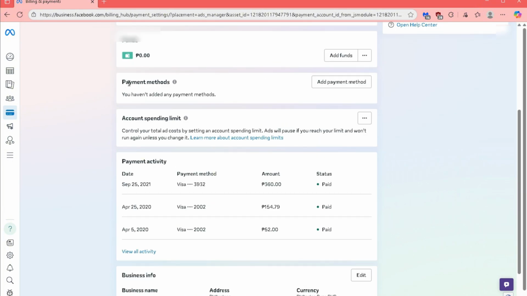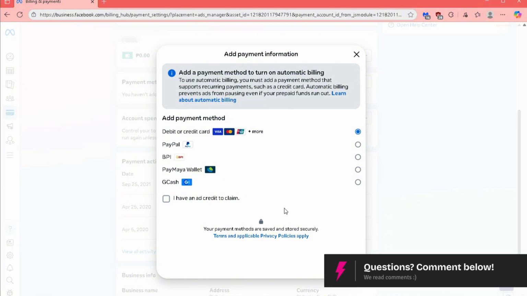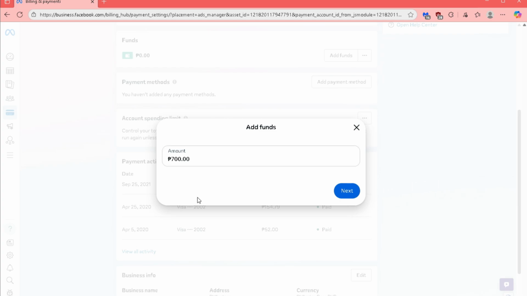Scroll down until you find Payment Methods and click on Add Payment Method. A pop-up window will appear showing different options for payment methods. Choose your preferred payment method, enter the required amount, and click Next.